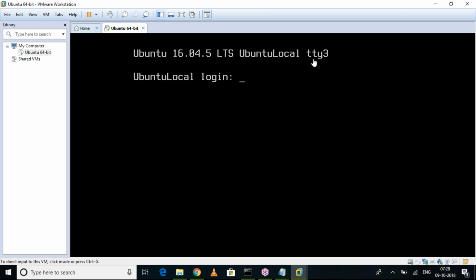Understand? This shortcut combination only works with Ubuntu, not with others. Remember, others have different shortcuts. Find out on the internet. Do you know CentOS is also supporting this combination?